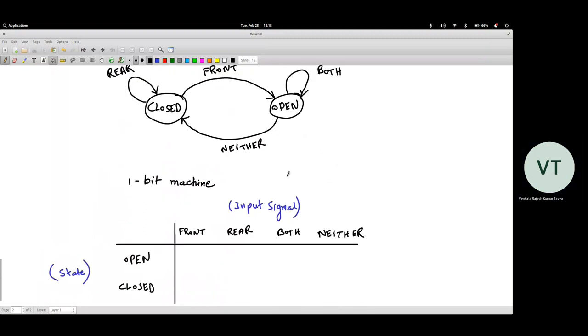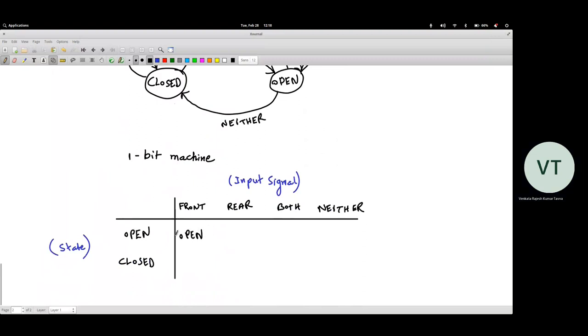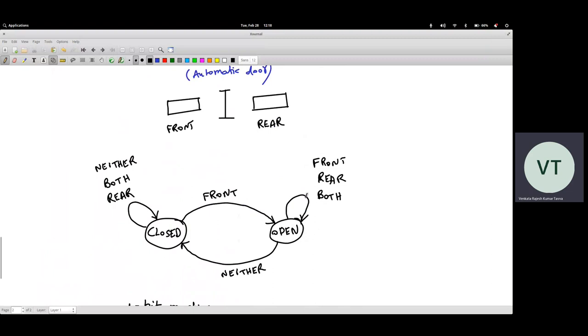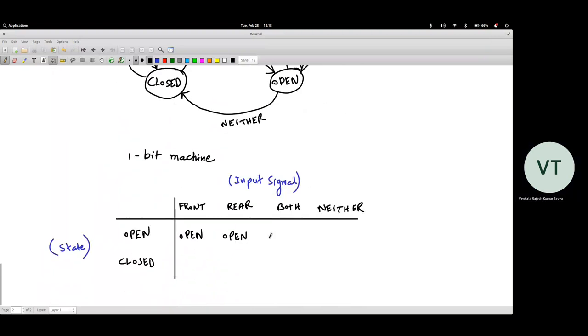Okay. So here the output is open. And again, the door is open and someone is standing on the rear pad. Should it remain open or closed? It should remain open. If it is open and someone is standing on both the pads, it should remain open. Why am I not getting any answers? Did you guys not understand or do you want me to explain something again? The door is in an open state and it is getting the input both. It remains in open state. That's it, right? The door is open and both the pads are empty. It should get closed.